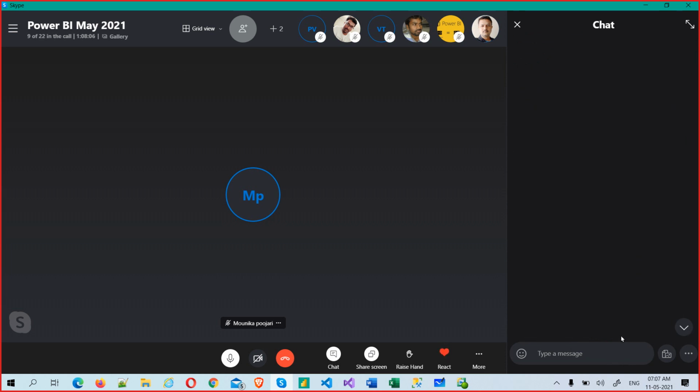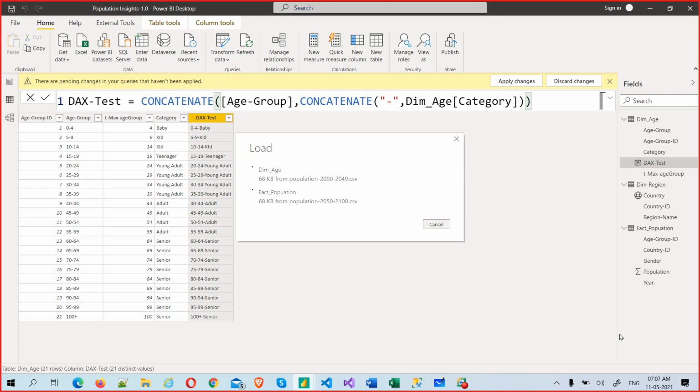Let's just see whether it's still loading. Is it the last file or the first file? Come on.